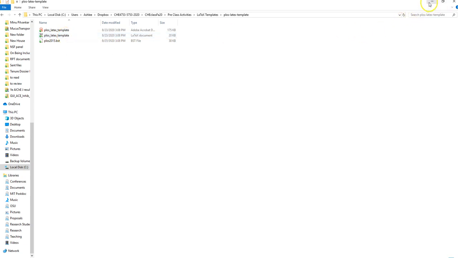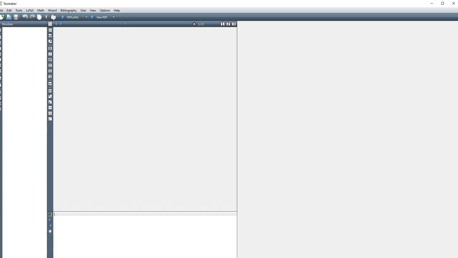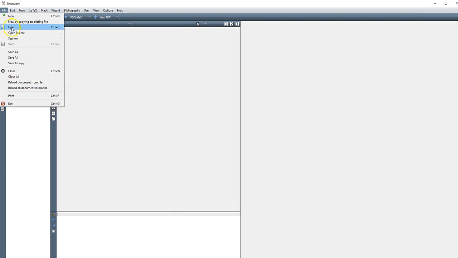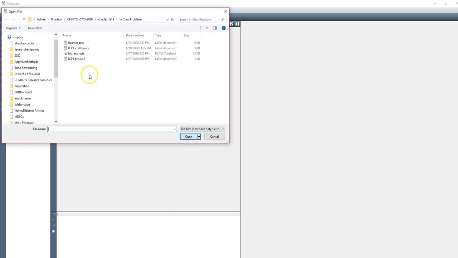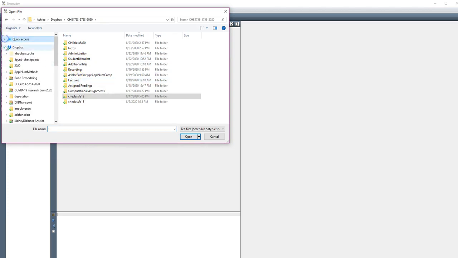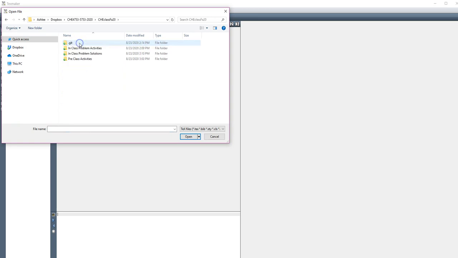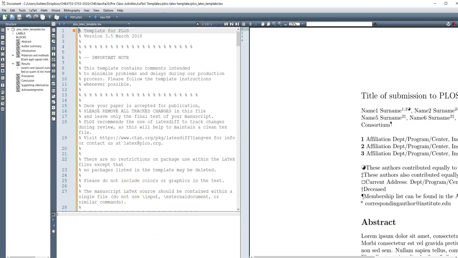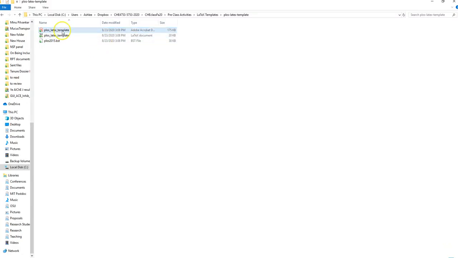So I want to go to LaTeX now, my TeXmaker, and I'm going to open that sample TeX file. I'm going to open the TeX template. And additionally, I'm going to open that PDF file.